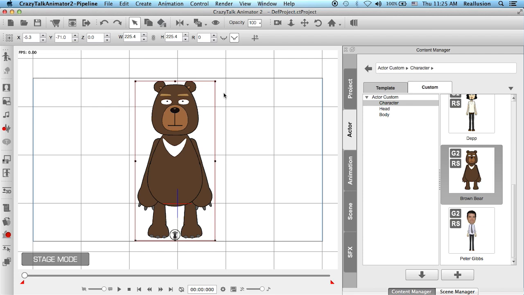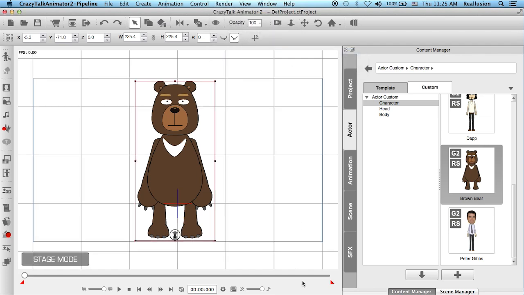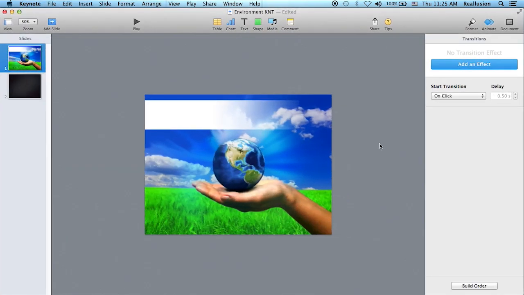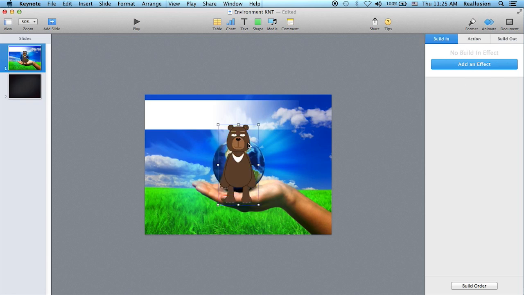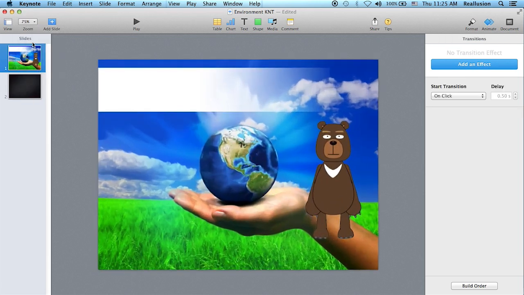So again, the purpose of this tutorial is to show you that now we have the quick capture function, which you can use to quickly export transparent PNGs of characters and their poses or animated GIFs. So I simply select that option, and then I can go into my Keynote and paste something just like that. Let me zoom in a little so we can see this better.